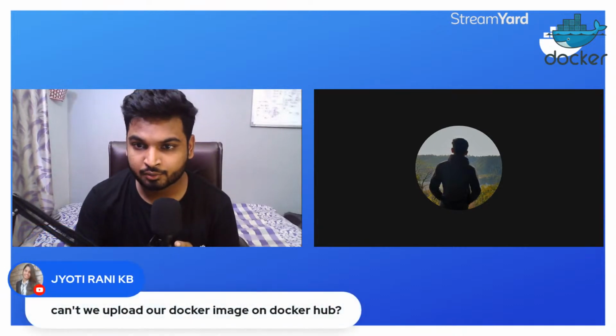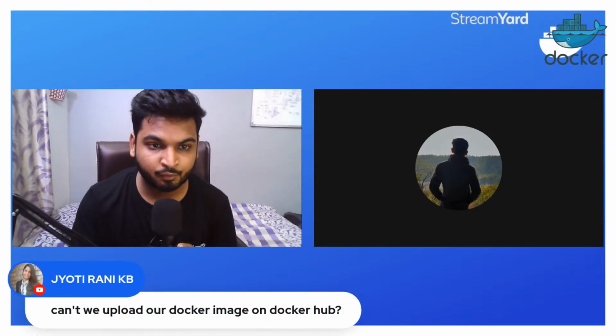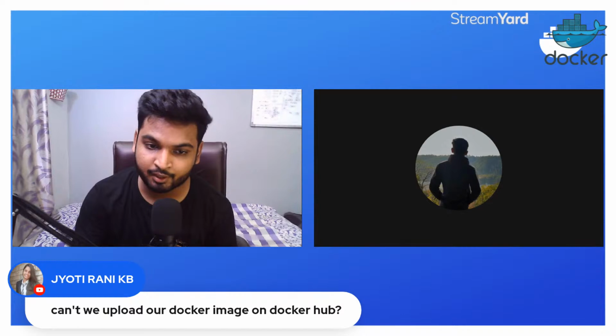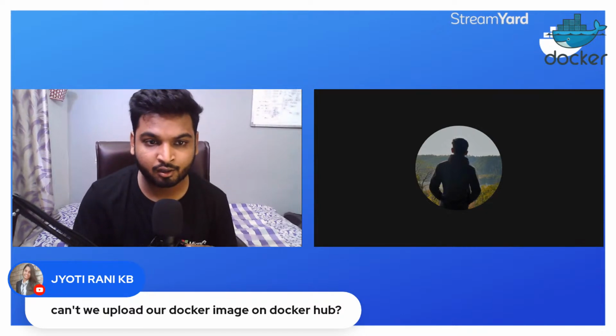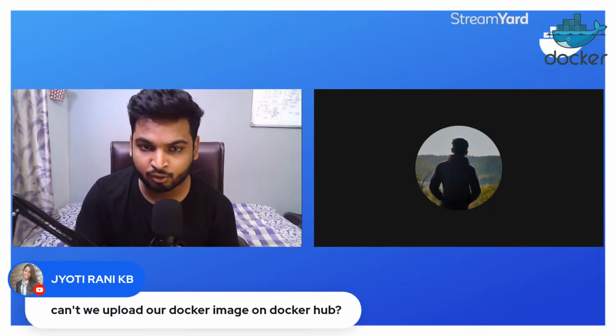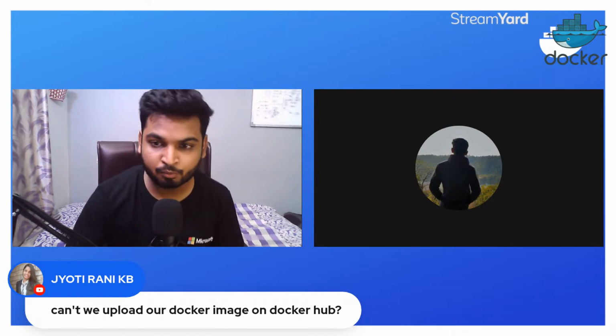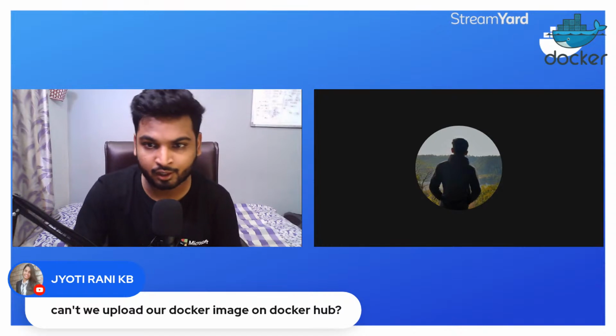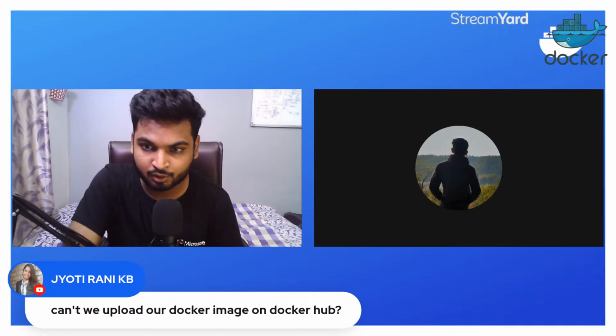Sorry, if anyone has any doubt, they can ask now. Okay, there's one doubt: can't we upload our Docker image on Docker Hub? Yes, we can. Tomorrow we'll see how we upload our own image to Docker Hub. And anyone can pull that particular image. It's a public image that we upload.